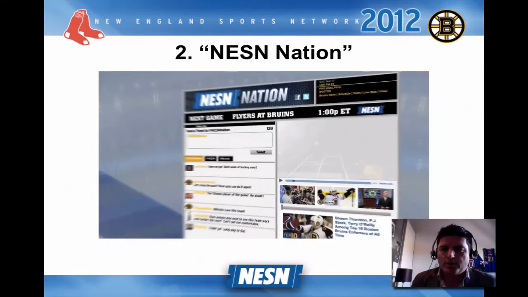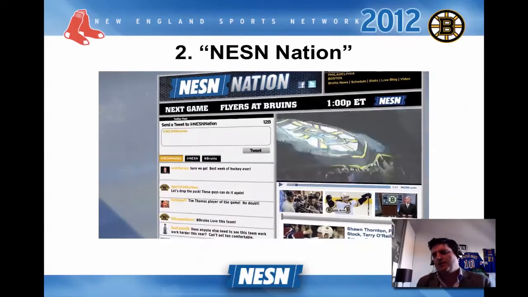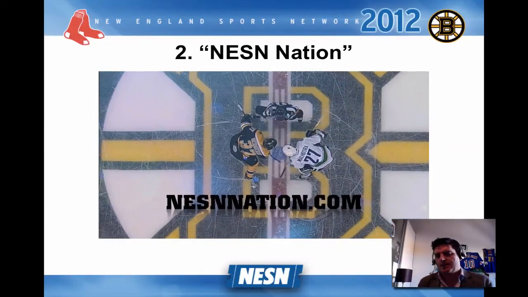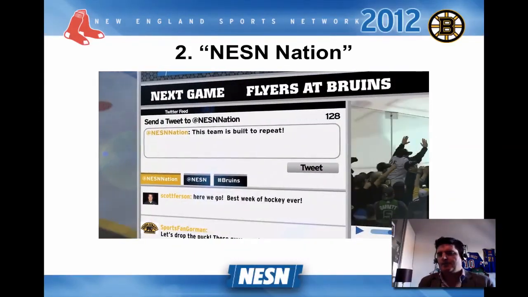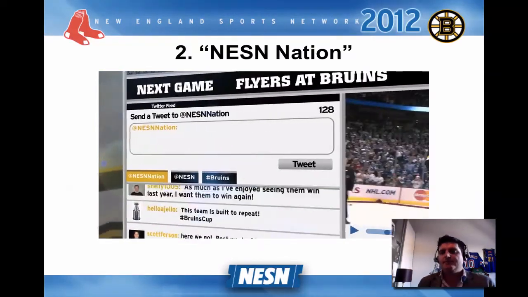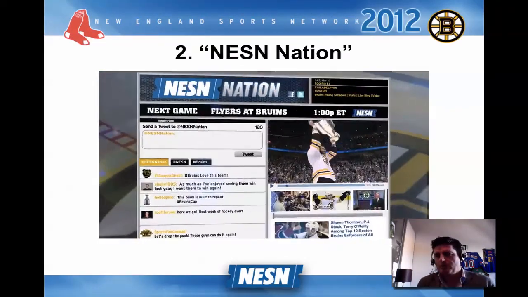So what has worked for them is Nesson Nation, your game time where they've built a sub-site of their site specifically targeting Twitter, and everything fans are cheering and saying, all wrapped up in one site.